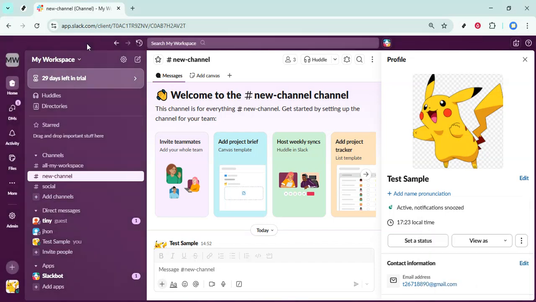If you're not already signed in, enter your workspace and login details so you land in your Slack workspace. Everything I'll show works the same on the Slack website and the desktop app, so use whichever you prefer.